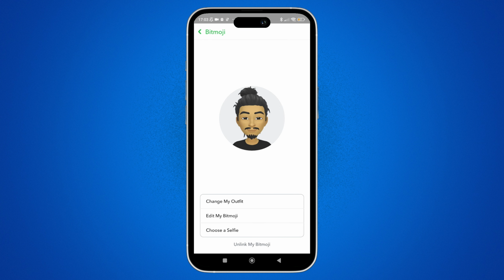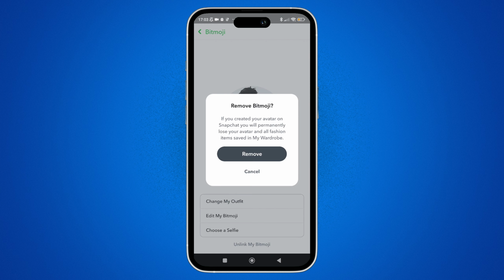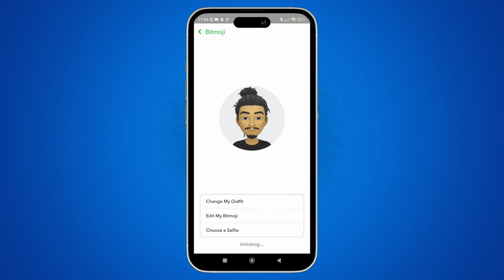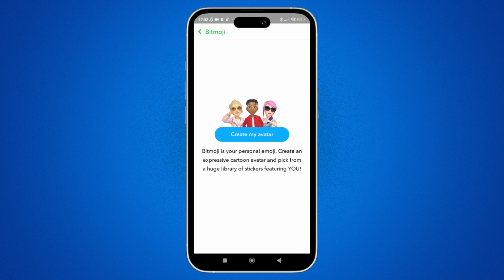And now here in this section at the bottom you'll see the option labeled as unlink my Bitmoji. So here you simply need to tap on it, and after that you have to confirm your action by tapping on the remove button, and once you do that your Bitmoji will be removed from your Snapchat profile.